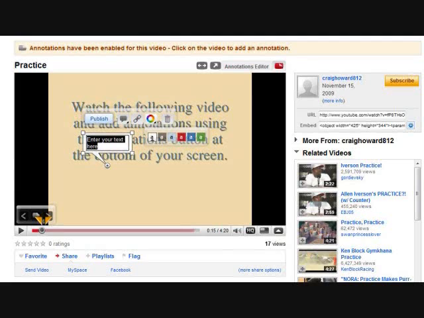After you click the speech bubble, then you'll have a few other choices. You'll have, of course, the space in the middle there where you can add your text. Then you can change the color with those little boxes to the right of that. And then when you've finished adding the text, just click Publish, and that'll insert your comment right into the video.